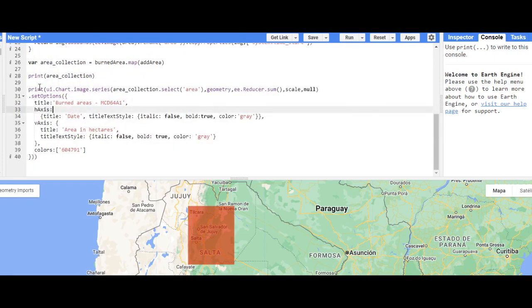Finally, we will generate a time plot to observe the variation of the burned areas. We specify our image collection and the preferred band, the geometry and summing reducer. As a last step, we define the graph elements such as title and axis. We run it.